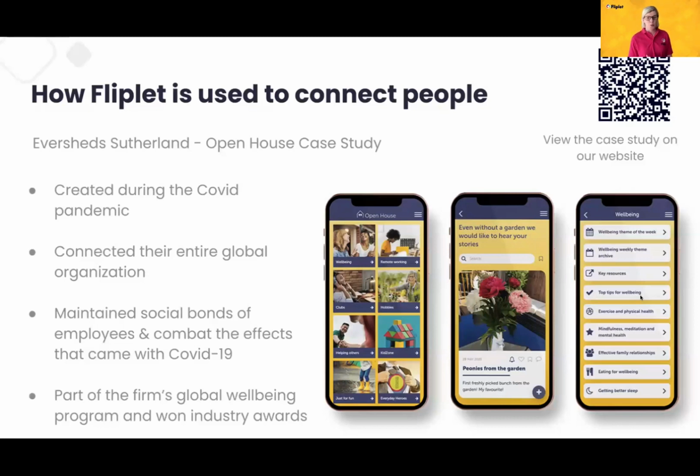So this example, along with other conversations that we've had with our clients, really formed the inspiration to create our community solution, which will allow you to easily create an app solution to connect your staff, your colleagues, your teams, and groups of people of any form.